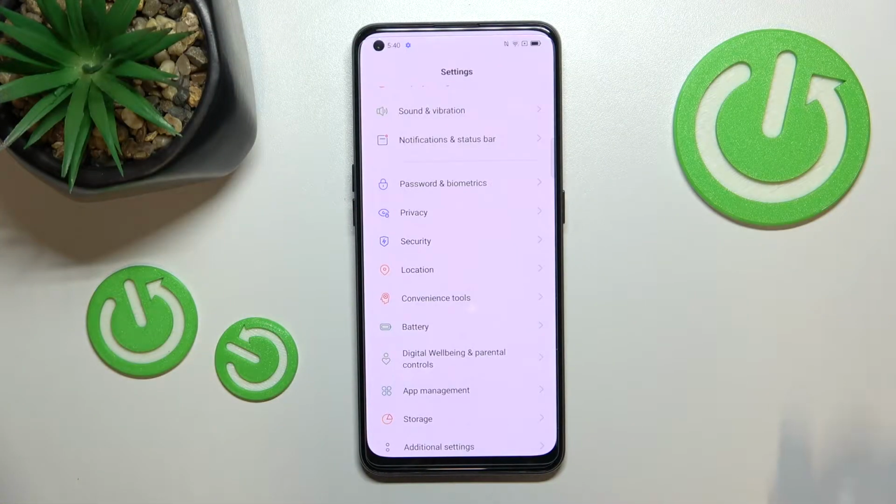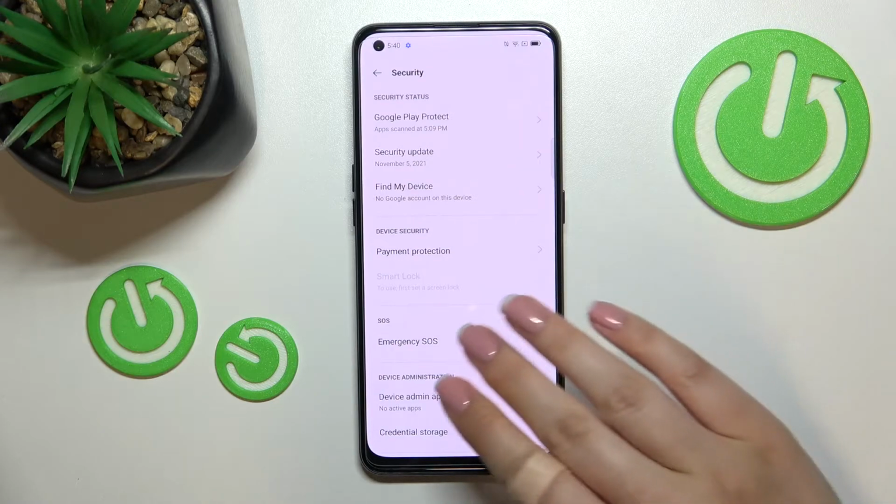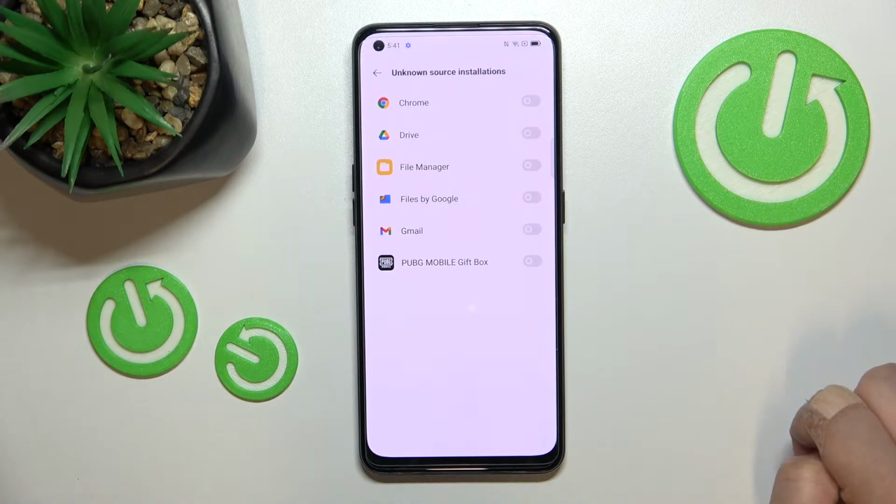So first of all, let's enter the settings, and now we have to scroll in order to find security. Now let's scroll down again to find unknown source installations, and as you can see right here we've got the list of apps which are allowed or not allowed, just like in my case to install some content.